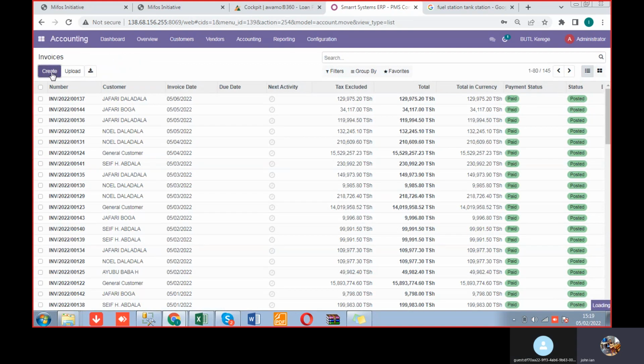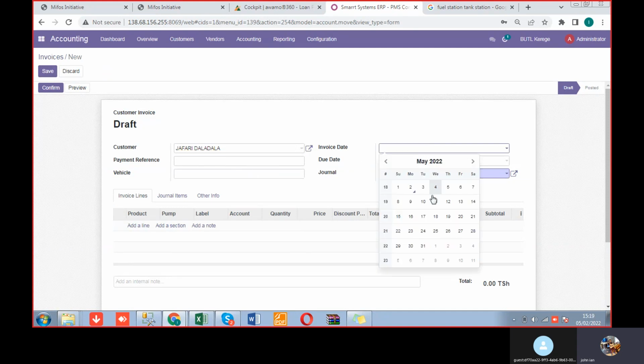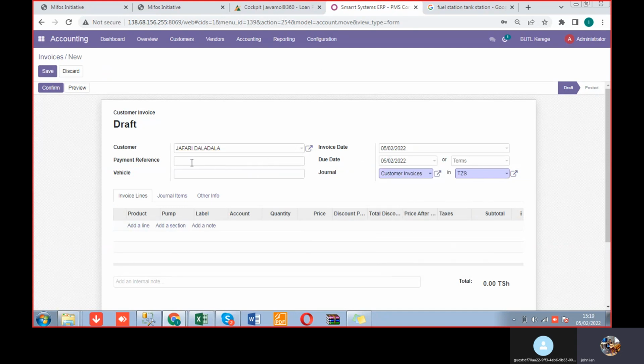So what happens in our account, when you are making the invoice, you come here and select the customer, maybe this one. Then you can select the date that you're doing the invoice for the client. Then maybe you want to hold the reference for the vehicle. Maybe you can see the vehicle is KAX112W.